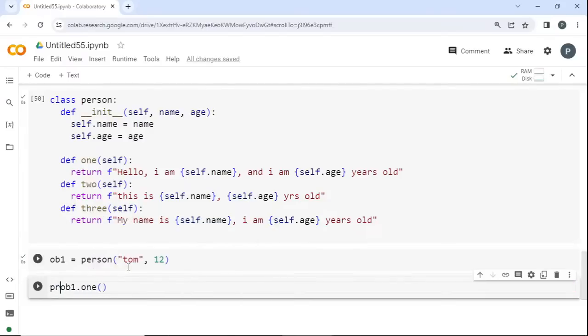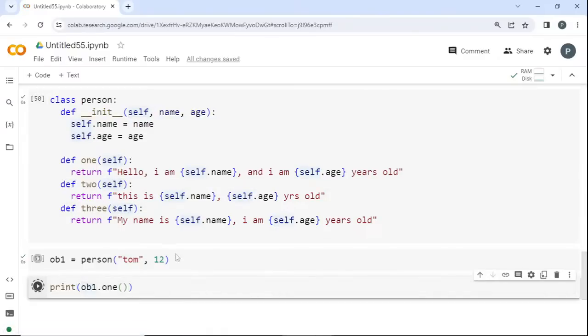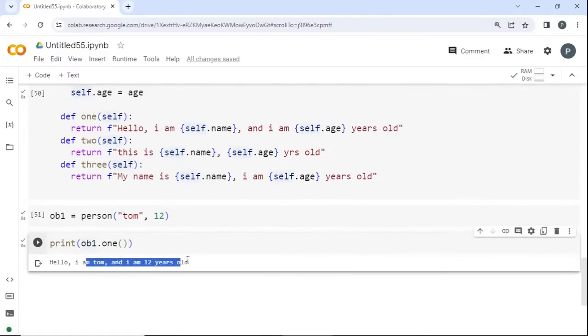I'll print this. See here, I'm not calling init. When I run this, init will automatically be called and the values will be assigned to self, which is the object, the instance, and that will be passed into 1, 2 and 3. So if I call 1, I get my output smoothly: I am Tom and I am 12 years old. You can call 2 also.